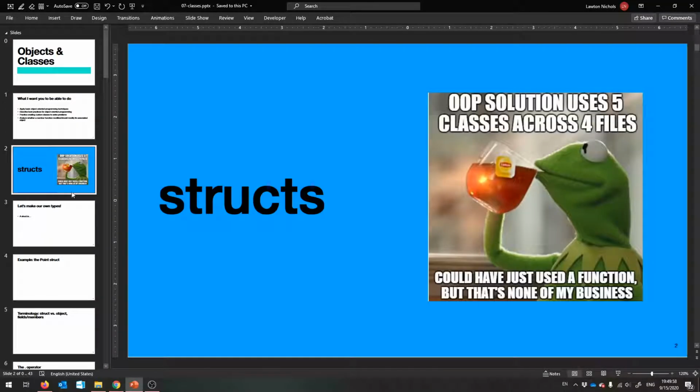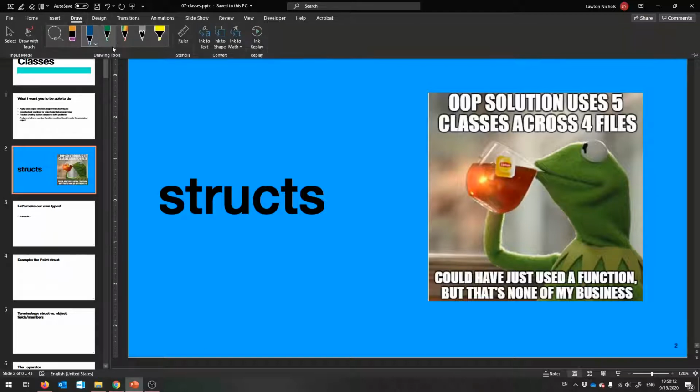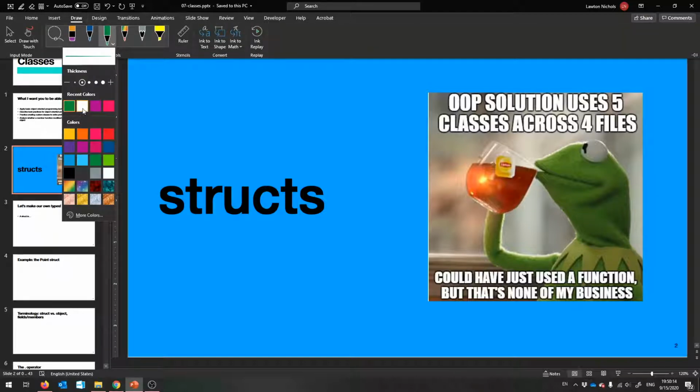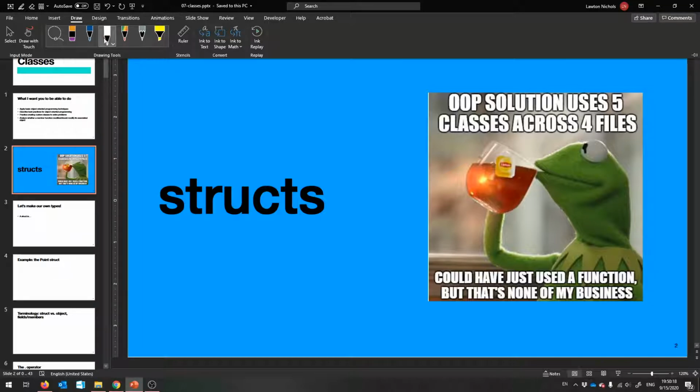We'll get into object-oriented programming, and so eventually you'll be able to understand this meme and the other one that I put later in the slides. So with that, let's get started with this thing called structs. And what I want you to have in the back of your mind is data. We are wrangling data in this set of slides.